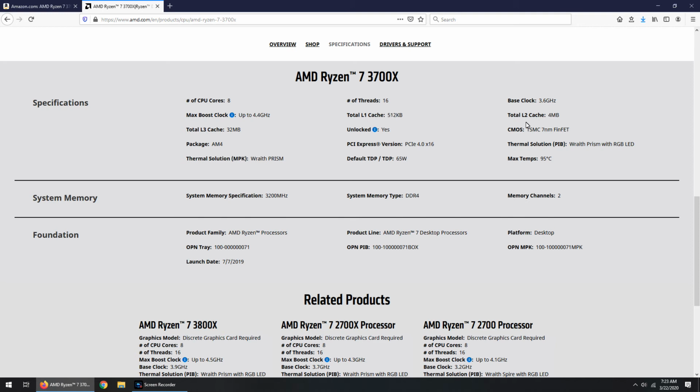Now we have some other things listed here, the cache: L1, L2, L3. These are basically memory for the processor, and where they're located, L1 being actually on the processor. I'm not going to go into more detail for this video, but in short, it's memory for the processor. The higher the number, the better.